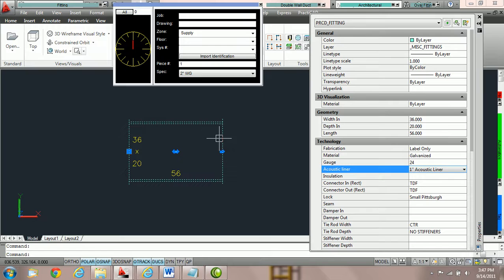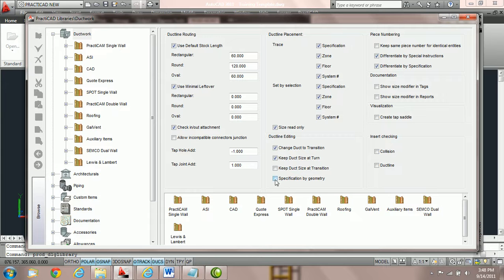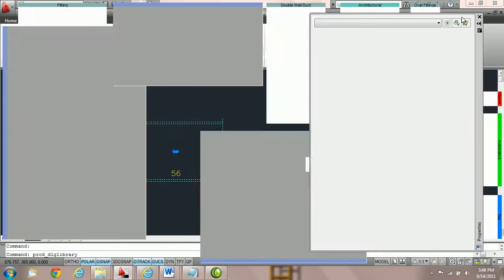Most contractors, if they go to add liner or change an accessory or a technology parameter, don't want PractiCAD to reapply the specifications. So what we do is we go back into the library icon and go to the ductwork section. Here we are now going to check the specification by geometry parameter. Once again, this is the recommended setting. We're going to hit the save key and then exit out.